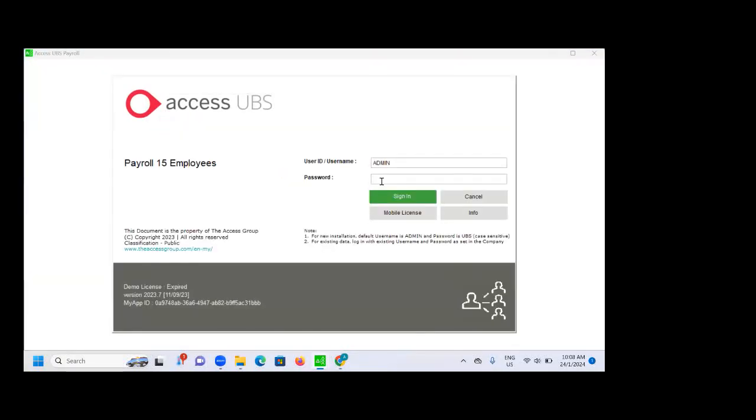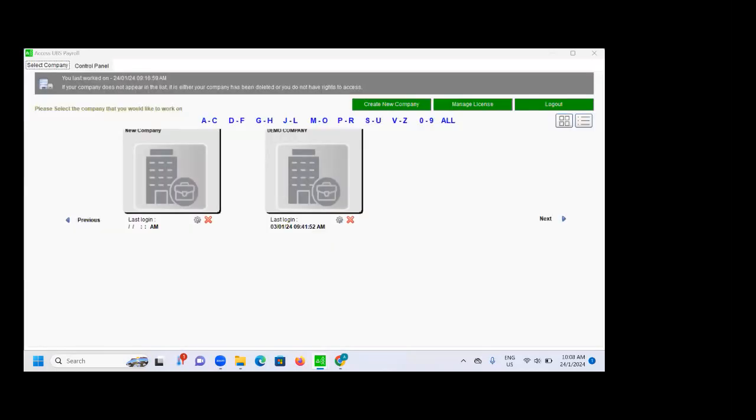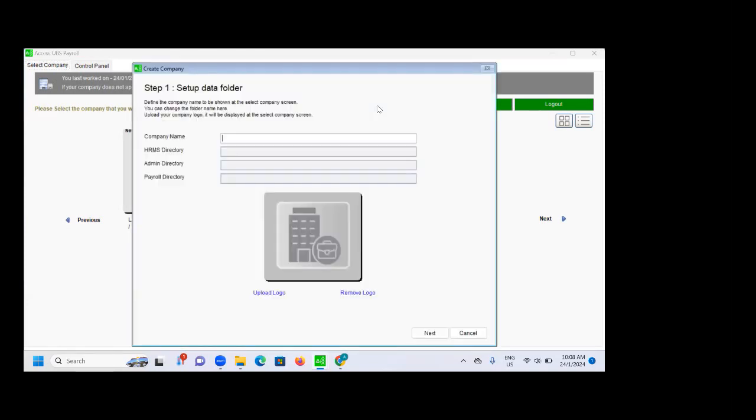So this is the password. The password is a UBS, capital letter. Try to sign in. So this is a company name. So let's say you are a new company, so you need to create a new company. Okay, let's say your company name is called ABC company.